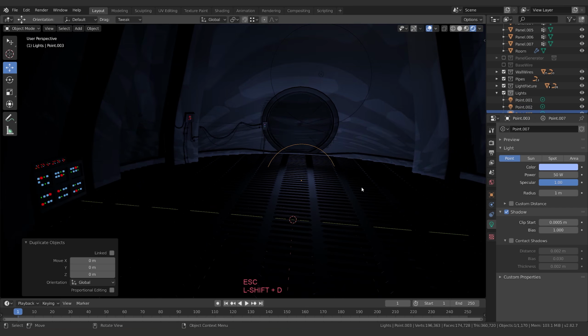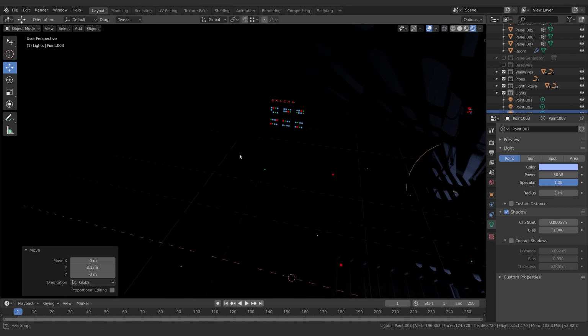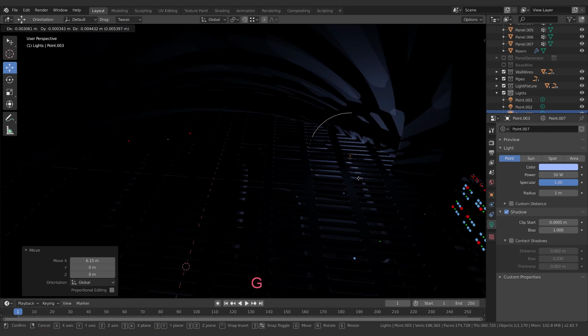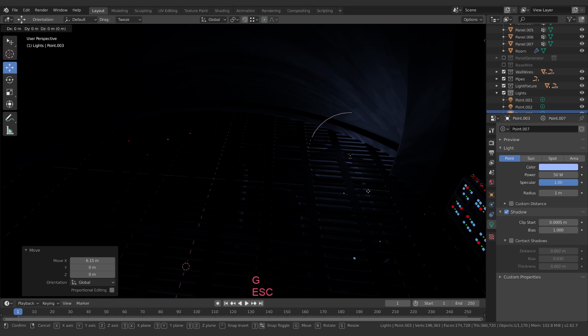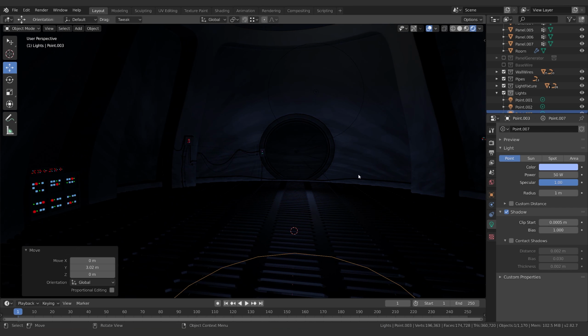And then I'm going to duplicate it, Shift D, grab it on the Y, and I might put this one right here in the back. I might keep it right in the middle. Just like that. That's pretty good.